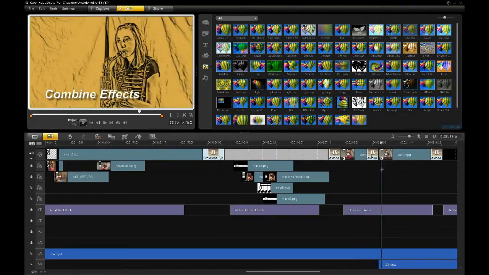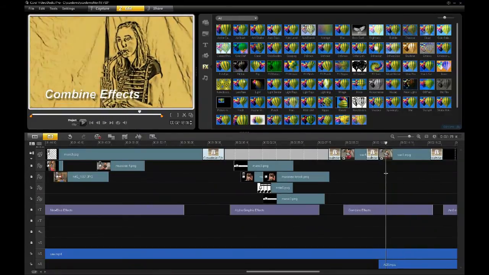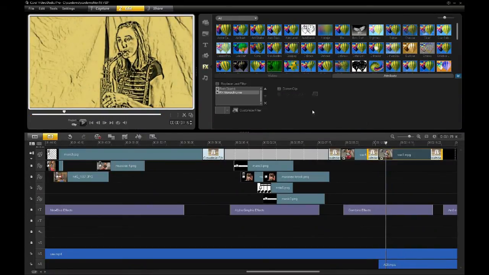And here we have some combined effects. There's a roto-sketch effect together with a color effect. Again, you can make your own effects. Here I have two changed in here. You can make your own effects and then save those as your own effect.